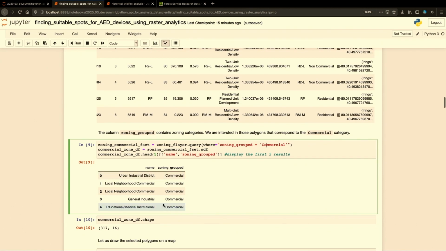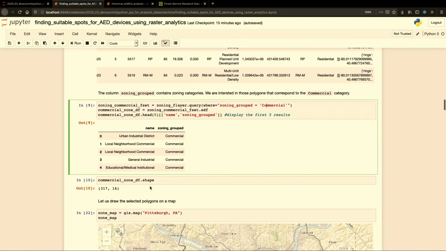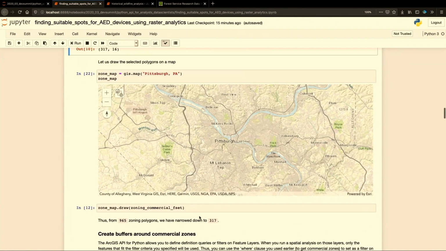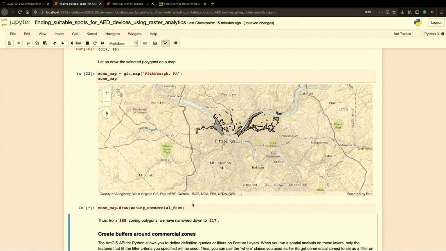I'm only displaying the top 5 records, so don't think that there are only 5 polygons. I'm only looking at the first 5 of those polygons. When I call the shape, I know that there are 317 polygons that match the criteria. Now I can create a map and draw that on this map, and you see these are the different polygons that are commercial in nature. Now that we have these polygons, we can apply a buffer of 600 feet around them, so we can proceed with our analysis.